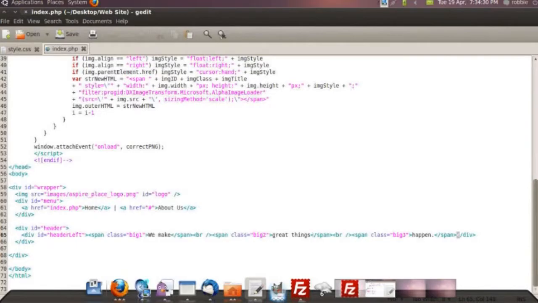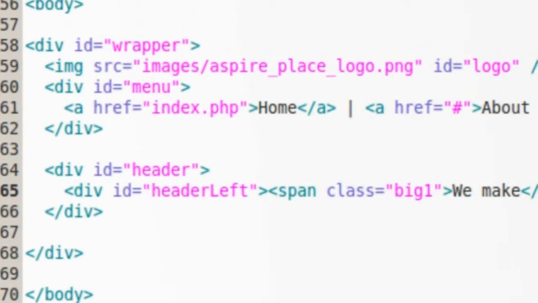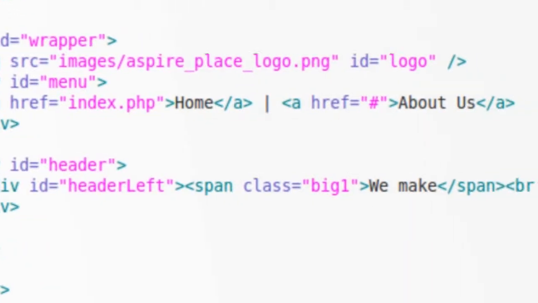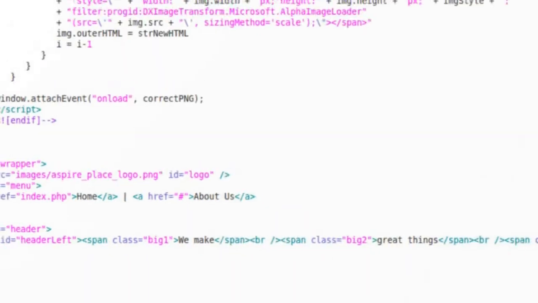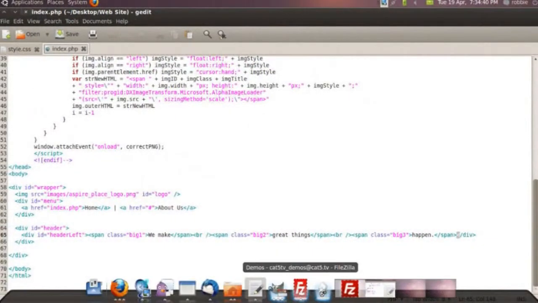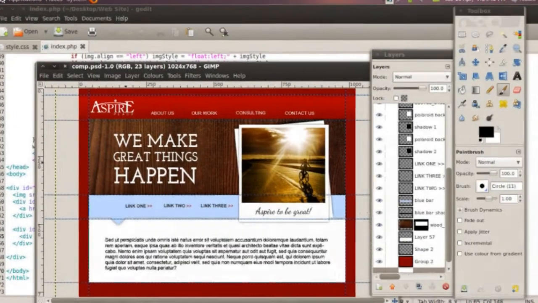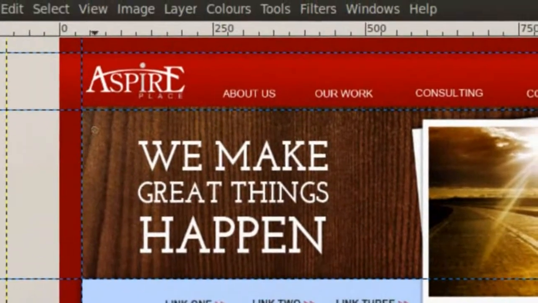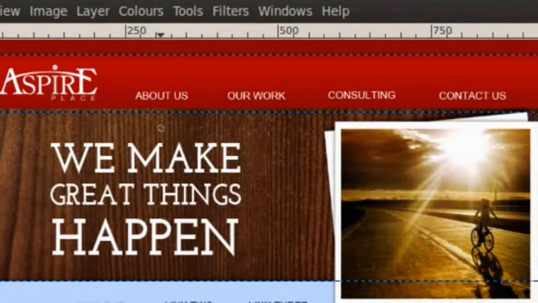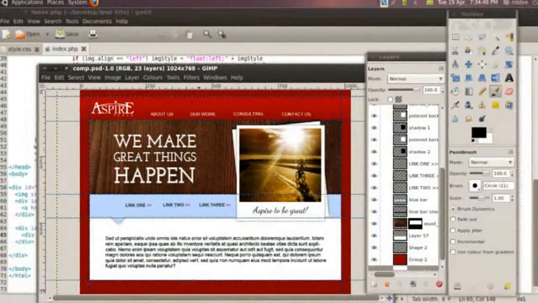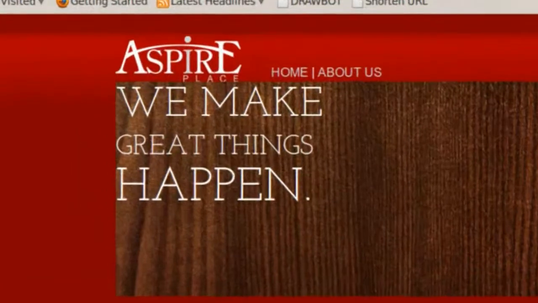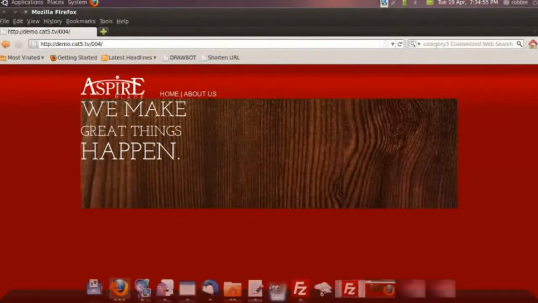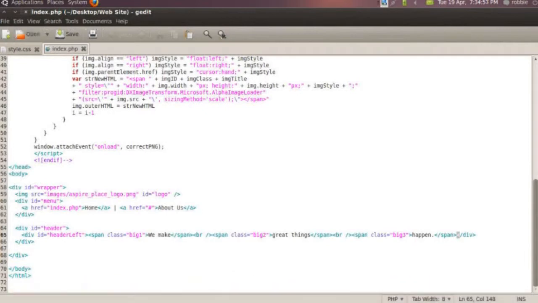So looking at what we're doing with our website, we've got "We make great things happen." And what I want to do is move that in, because if you look at the mock-up, it's not actually touching the edge of the area here with the wood grain. On our site, though, it is. So we're going to add some padding to that area. First of all, let's see what that area looks like.